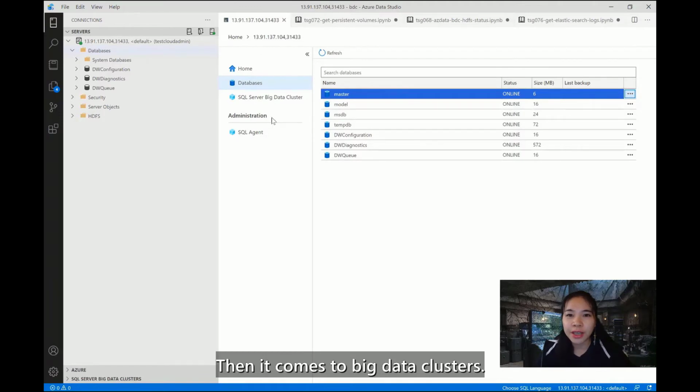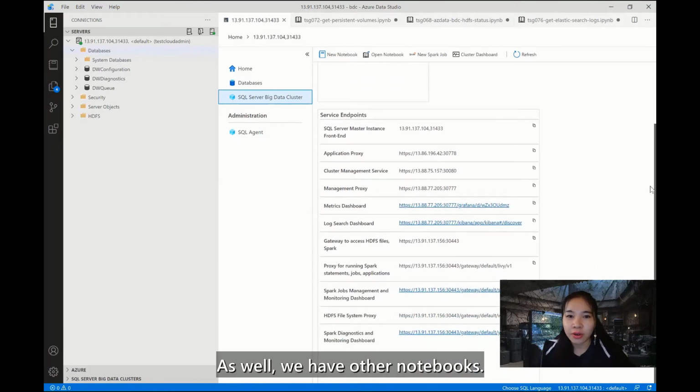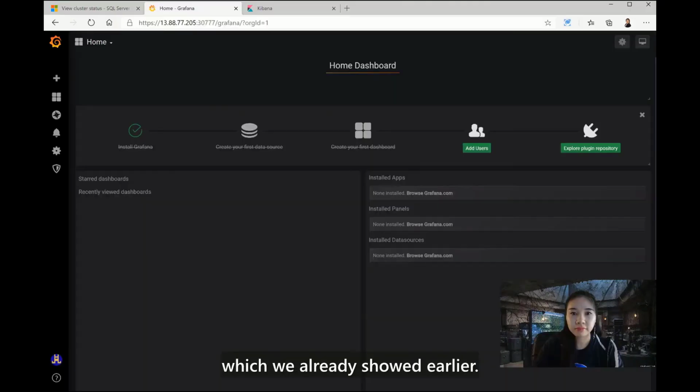Then it comes to big data clusters. Here is where we can find SQL admin guides. So it's where we have all the notebooks. Then we also have all the endpoints displayed here, which we already showed earlier.